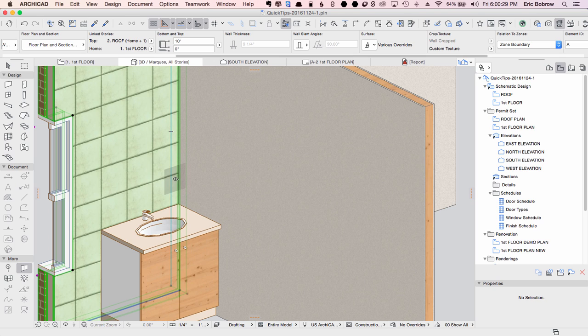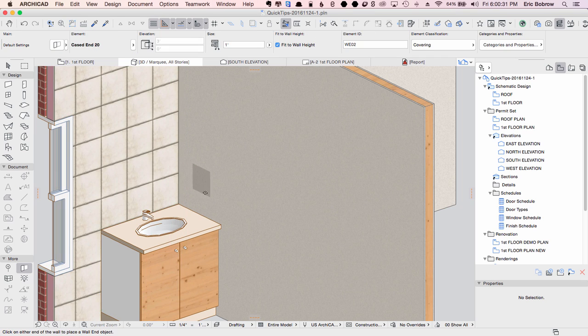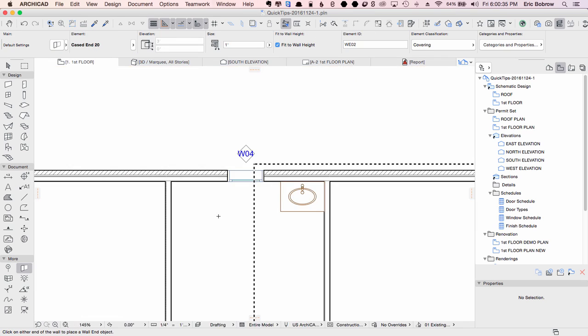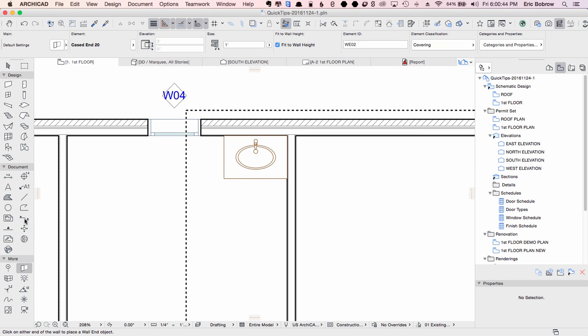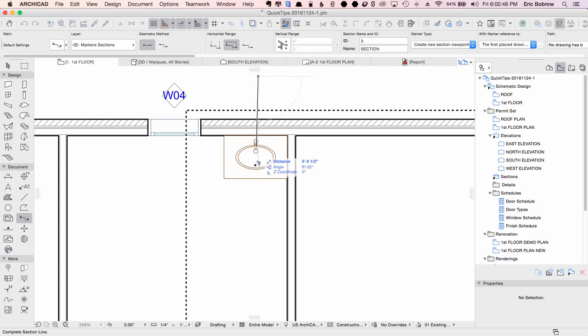Now let's do a couple of other cleanups that I know people have asked me about. One is, if we wanted to inset the cabinet so that it actually was set into the wall where the tiles are running around it, how would you do that? So let's do a section where we can see the situation more clearly.